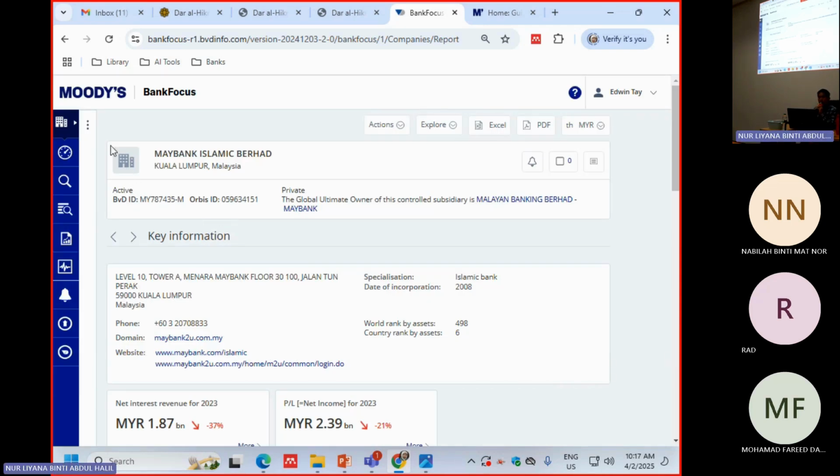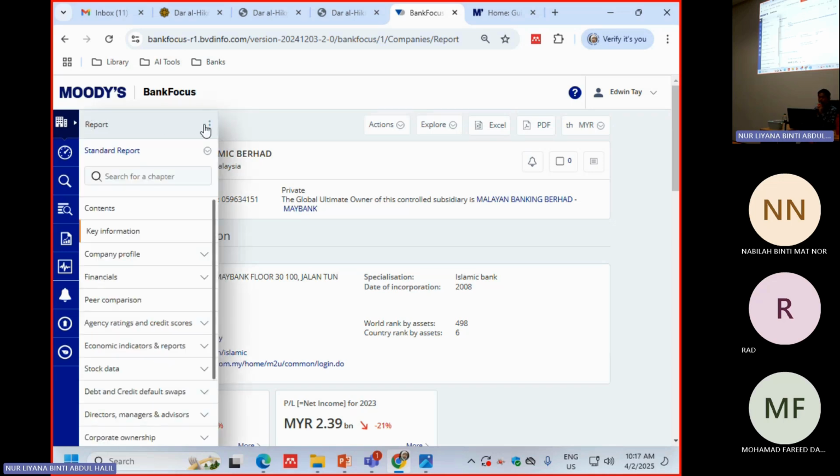You can see that in the platform, you will have these three dots at the top left-hand corner. When you click on it, you expand out the menu. This is what we call the different chapters of the report. Each chapter is like a section of the report that gives you a different kind of information. All right, so the first one, the default one, is key information.